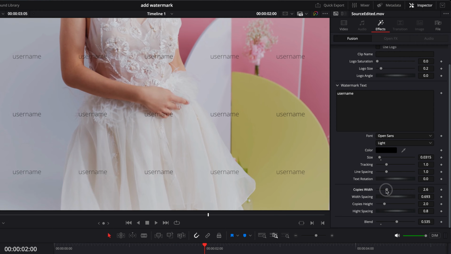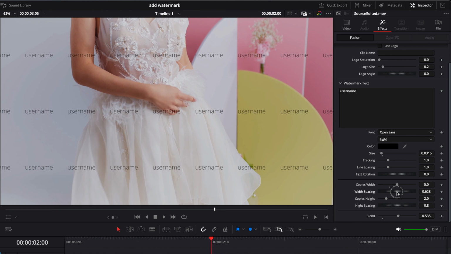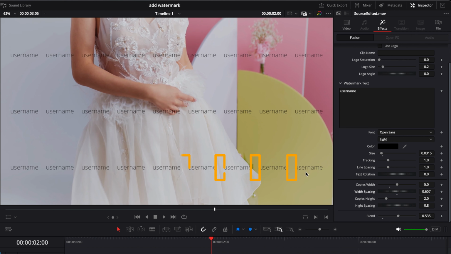Copies Width sets how many vertical copies of the watermark appear. 1 keeps a single column, 2 adds another column to the right and left, 3 adds another to the left and right, and so on. Use Width Spacing to adjust the horizontal space between these columns by rolling the slider left or right. This adjusts the horizontal space between the watermark columns.